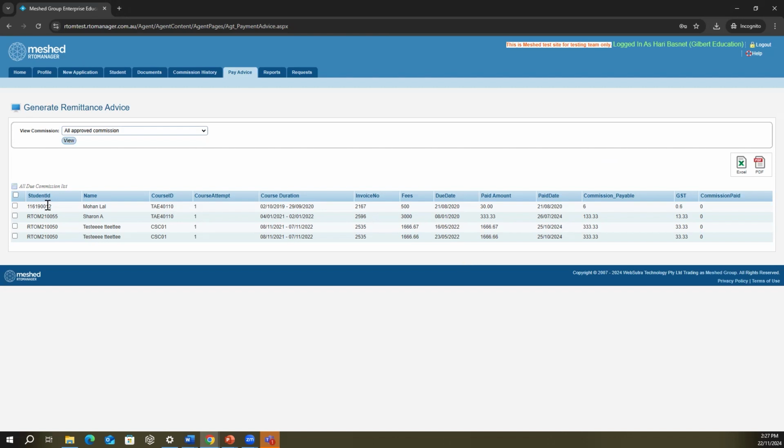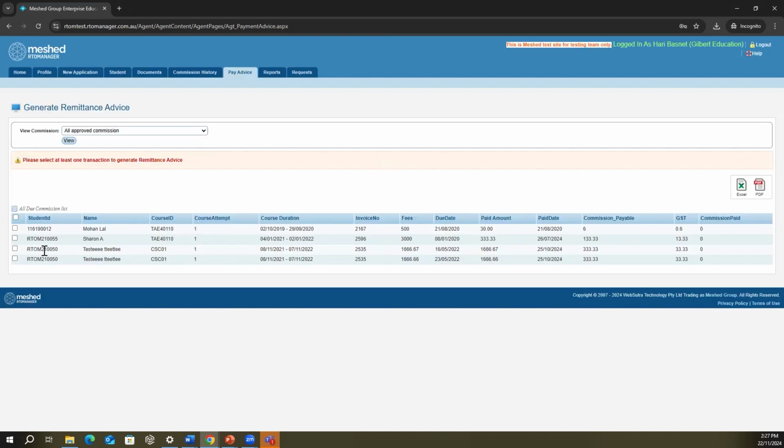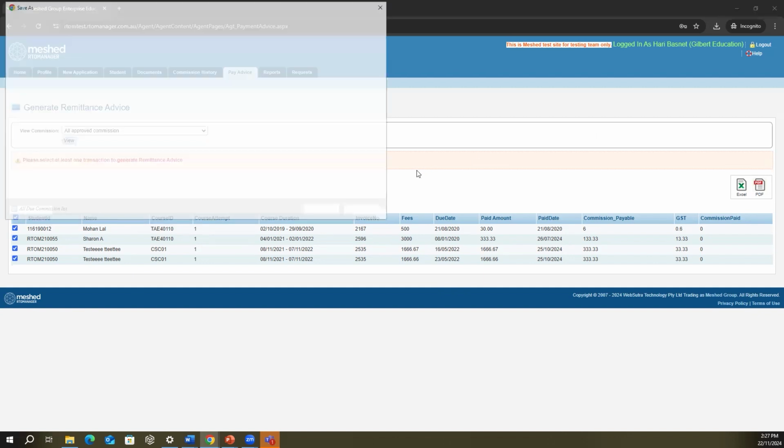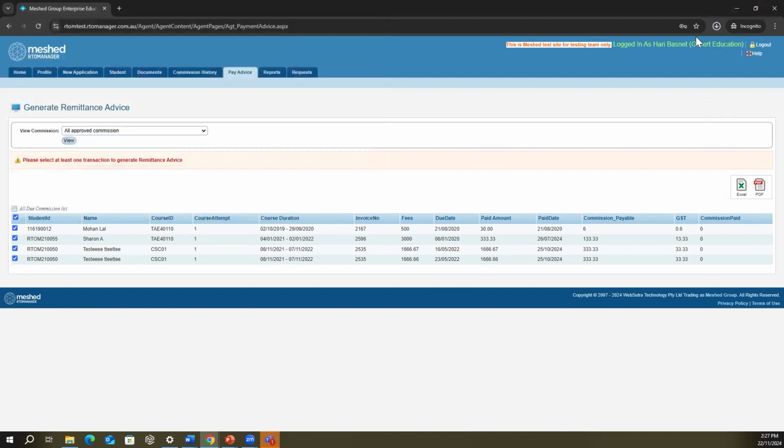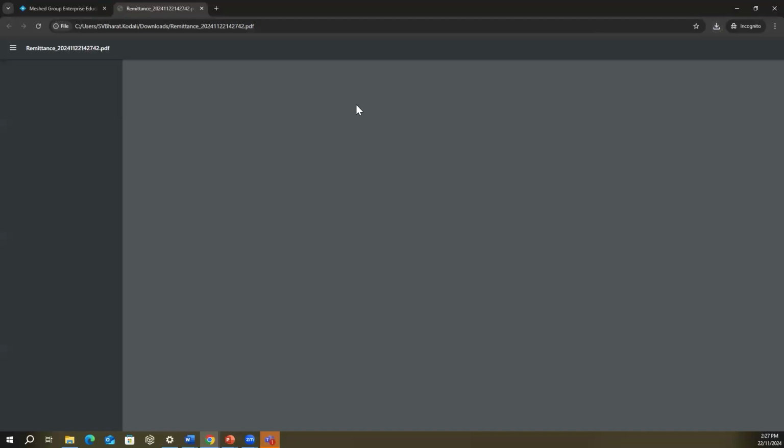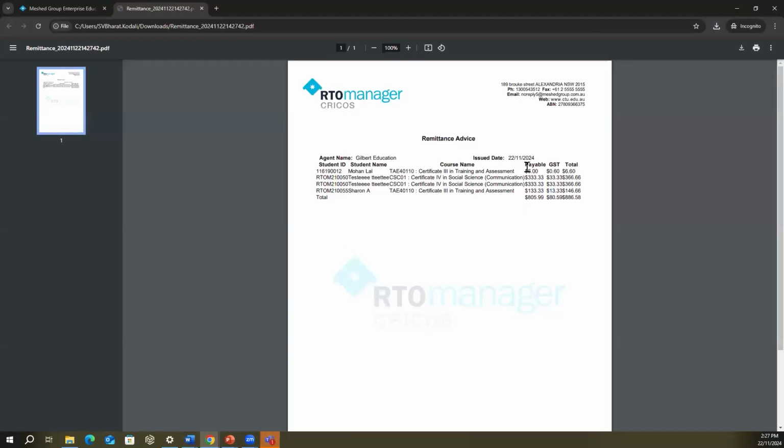For agent reference purposes, they can check whether this information is correct, whether the commission rates, all the tuition fees and commissions payable are correct. And then they can generate this document and select these records. This document is called payment advice or agent remittance document. So this is how it looks. It shows the agent commission payable along with the GST and the total amount, along with the student details and the course details.